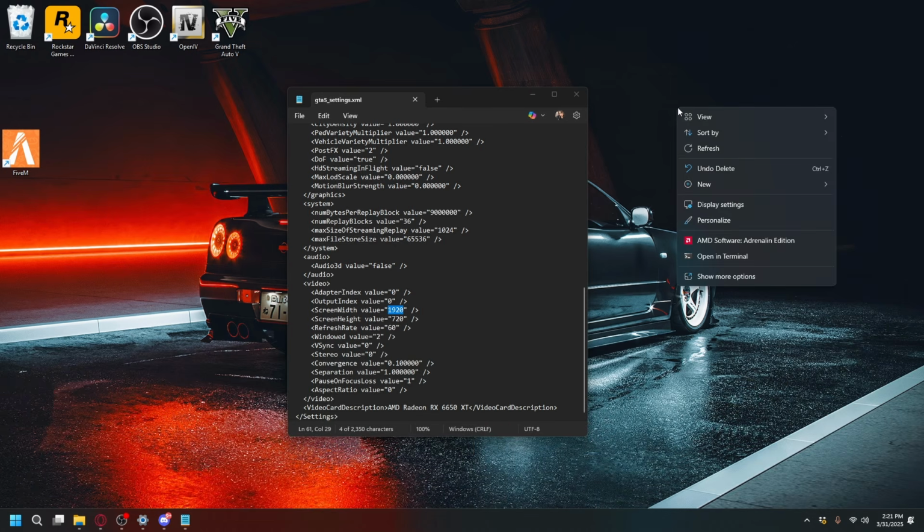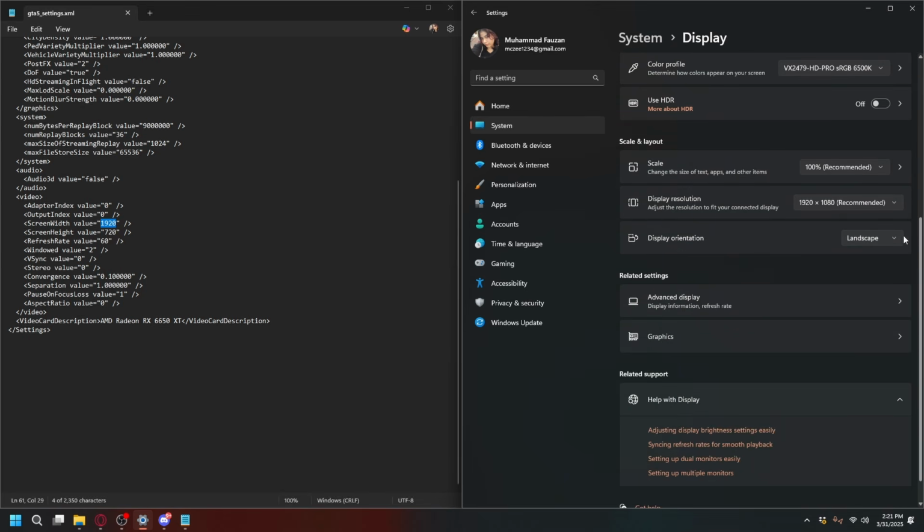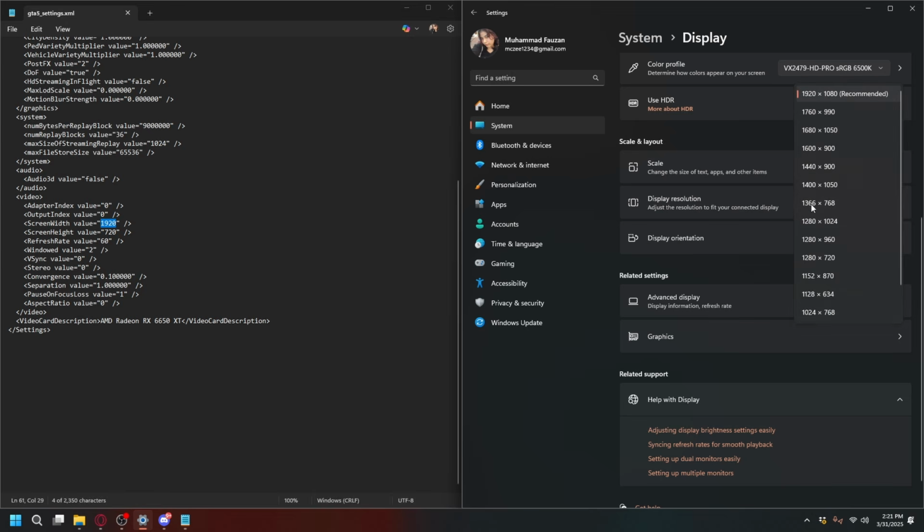Here's how you can check it. Right click on your desktop and then select display settings. Scroll down to the display resolution section. You'll see the recommended resolution for your screen. For me, it's 1920 by 1080.